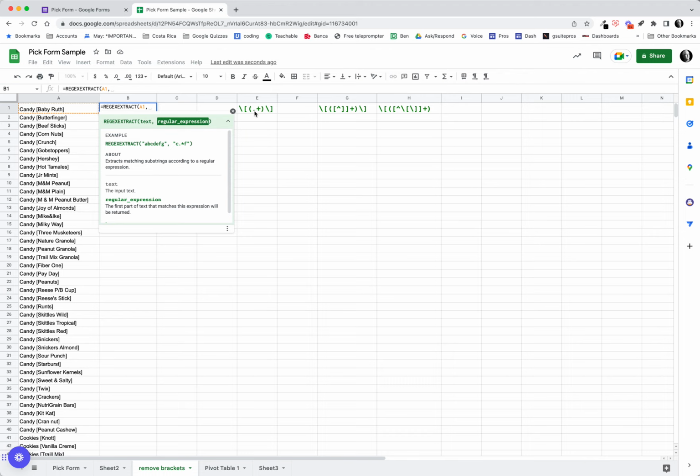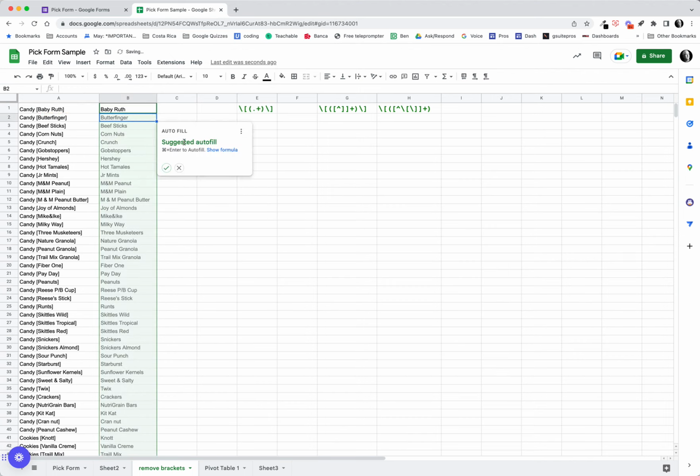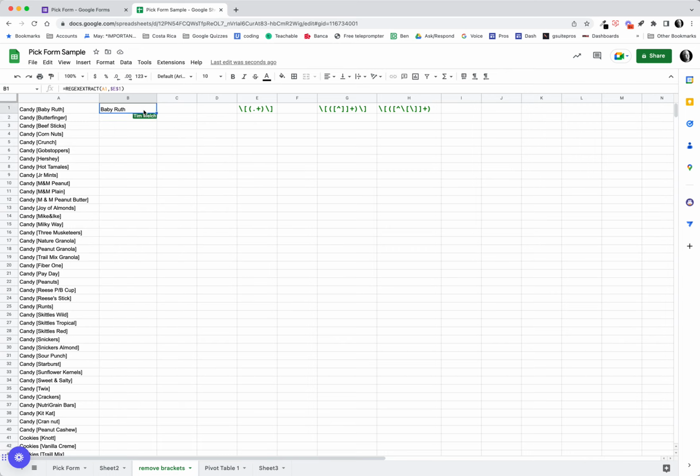So I'm going to just reference this cell E1. And because I want to use an array formula on this, I'm going to lock that reference. So E1 is not going to change. And if I hit enter, I could go with the suggested autofill, and you can see that's actually working just the way I want it. I'm not going to do that in this case.